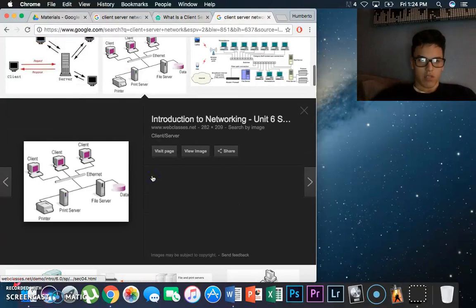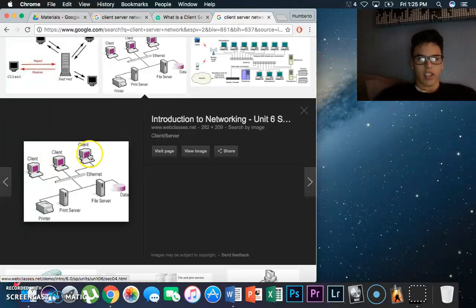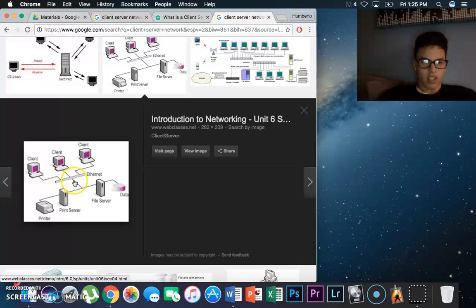Awesome. Let's check out this one right here. So we got three computers, titled client, client, and client. And then we also got the printer. Oh, actually, I'm sorry, I skipped the Ethernet. So they're connected to the Ethernet. From the Ethernet it's connected to what says data, so I'm guessing that's the database, the file server, the print server, and then the printer. Wow, pretty cool.